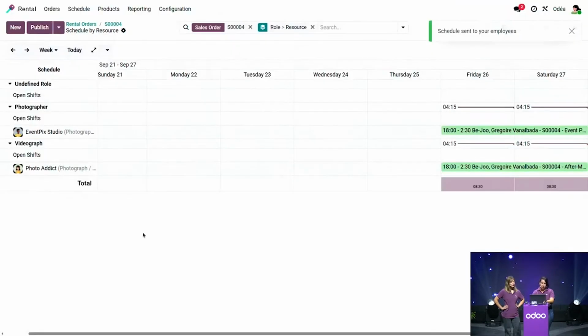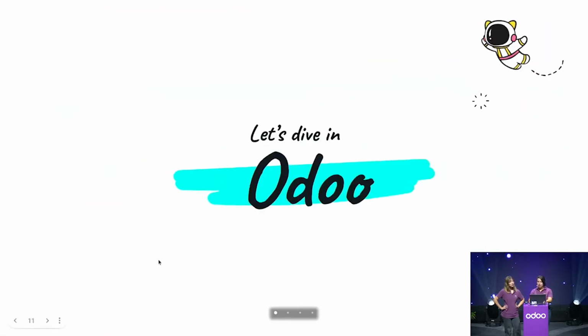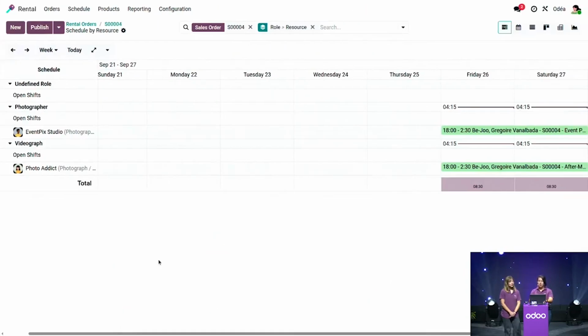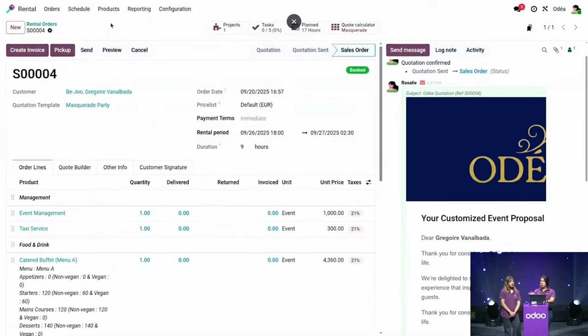So let me first send it. So now my planning is being set. Here, let's see what it would look like in the planning. So this is the kind of planning that they would receive, where they can have information on the shift, the time, and also the name of the customer and more information. So it's super handy for them. So that's the link that we have with our planning. They can have all of the information.